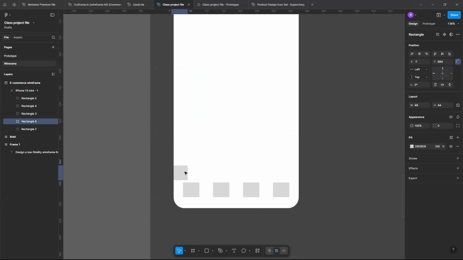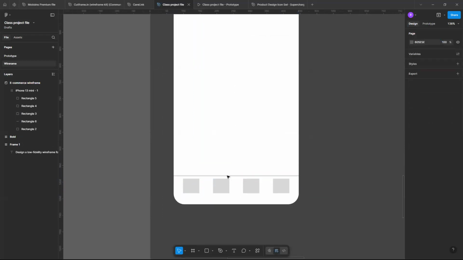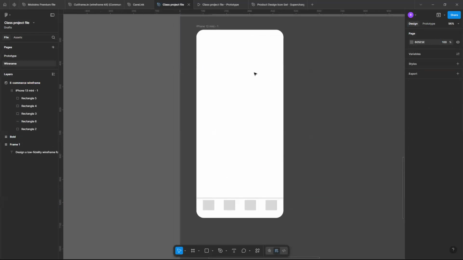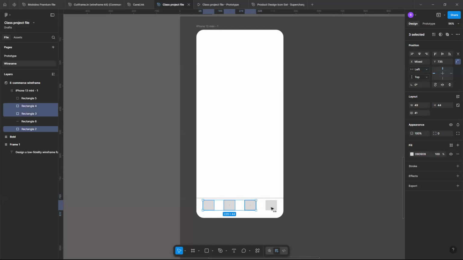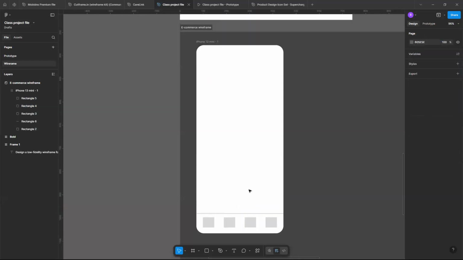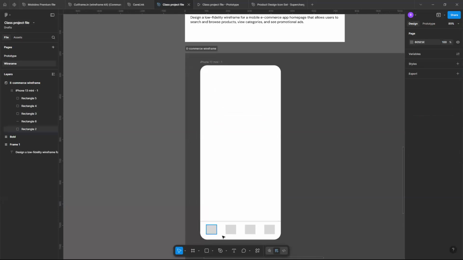There are different ways. I can use this rectangle and create a small demarcation line. So this is a small demarcation line between the main screen content and my nav bar content. Right. So now I have my nav bar already.